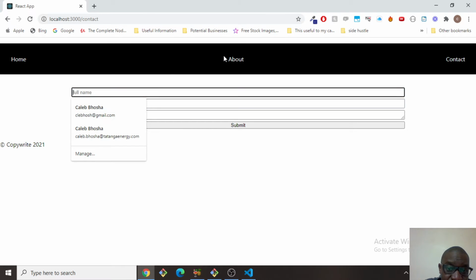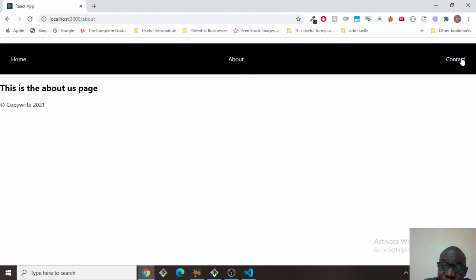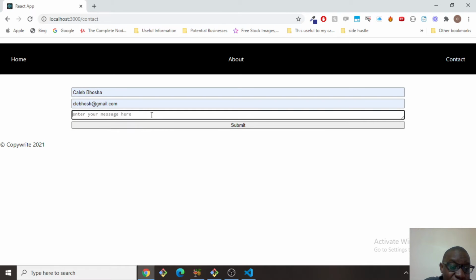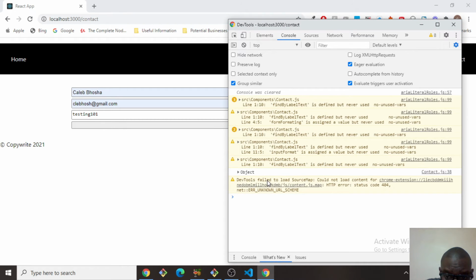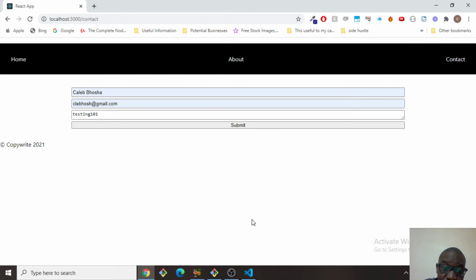So now if we say our routes are still working, about is still working, and the contact. So I'll fill in my details and we'll fill in a message and just say testing 101, and then we will submit. If we open our console, you can see an object has been submitted, and it's got an email, it's got a full name and a message, which is awesome. That's exactly what we're looking for.